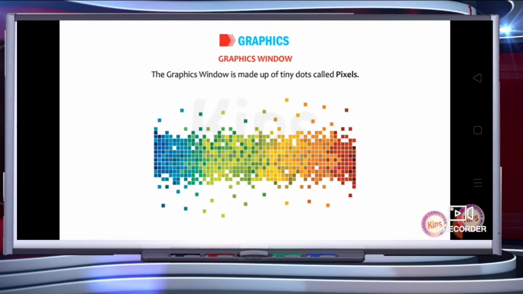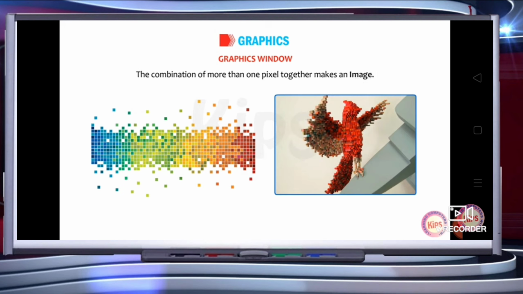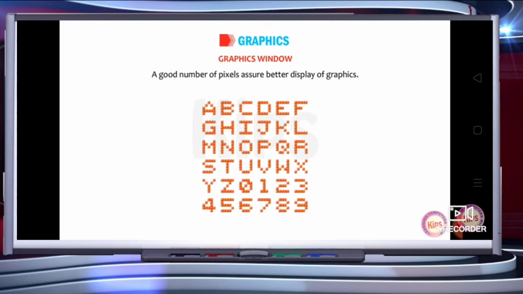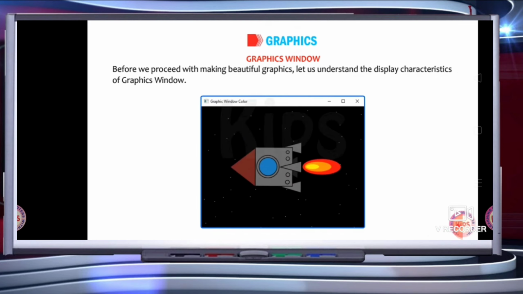Children, the graphics window. The graphics window is made up of tiny dots called pixels. The combination of more than one pixel together makes an image. So you can see that this is a pixel and that the combination of pixels makes an image of a bird. The graphics window displays designs and graphic patterns on the screen. A good number of pixels assures better display of graphics.